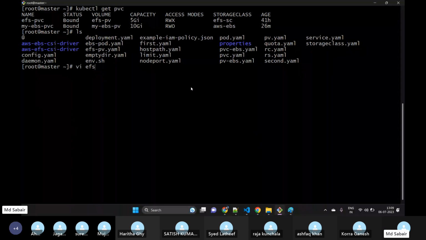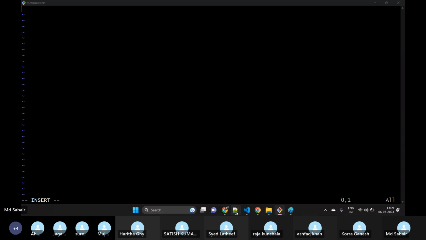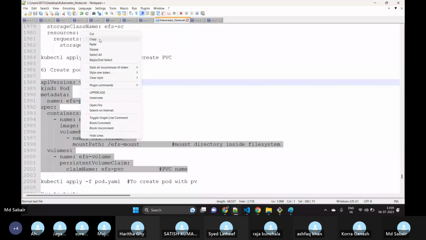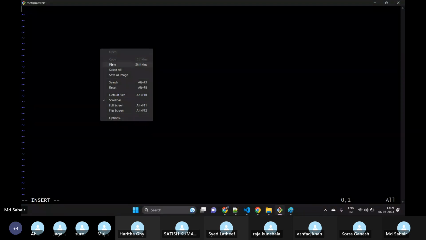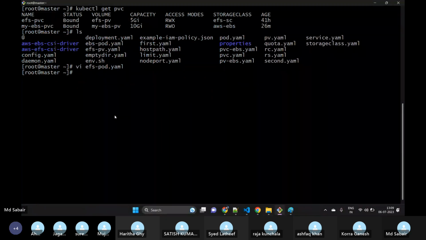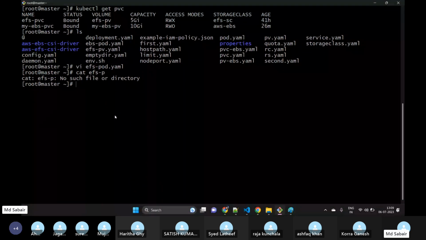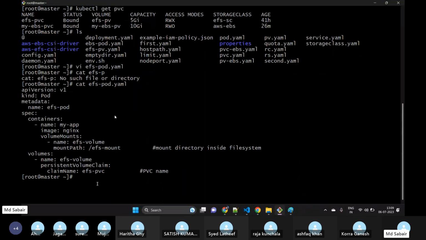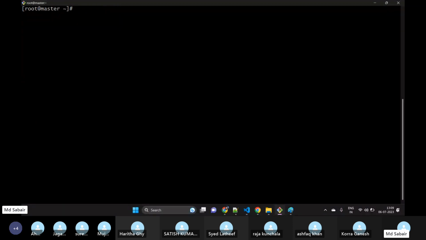via efs.yaml. Okay, this will be the mount point, and this will be the claim that we are trying to use. And if I again do cat efs-pod, this will be the directory which will get created inside our container. Okay, so let me try to execute now.